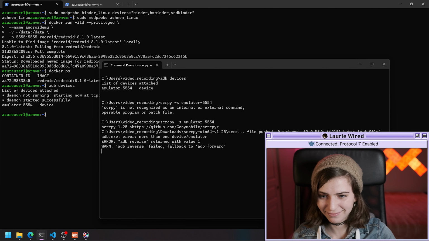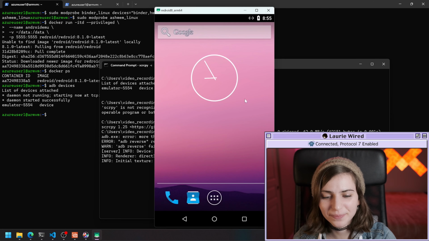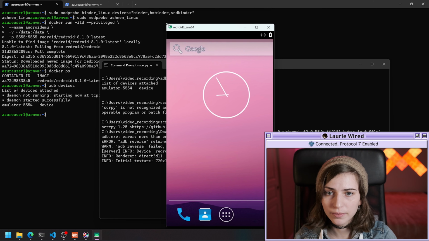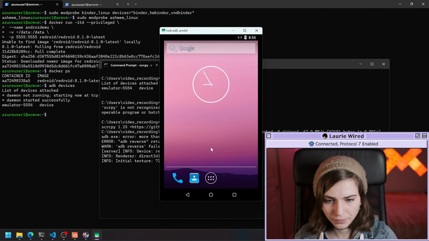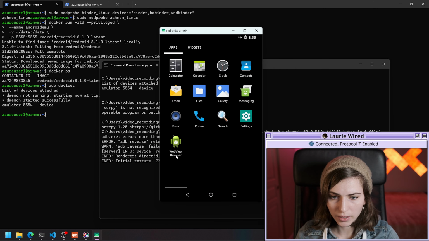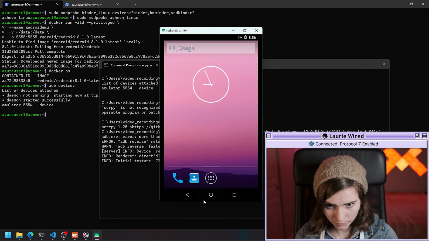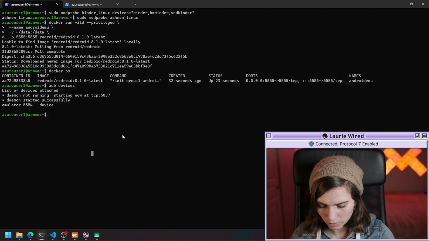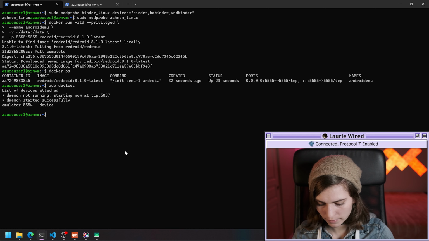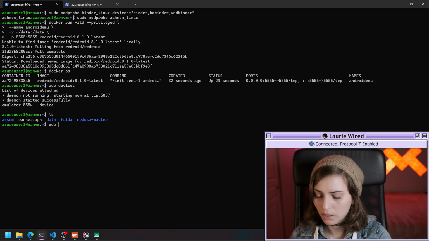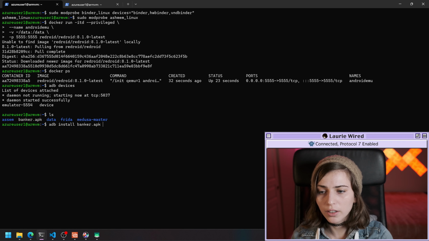Oops, missing a C. There we go. Okay, let me make that a little smaller. Looks good. Looks like our emulator is working perfectly. So now I need to install my APK. So adb install banker.apk.